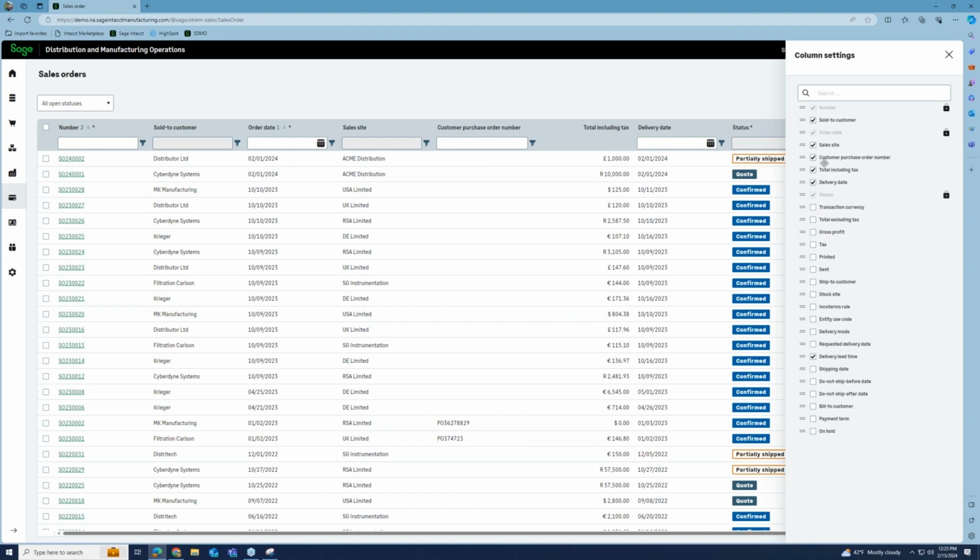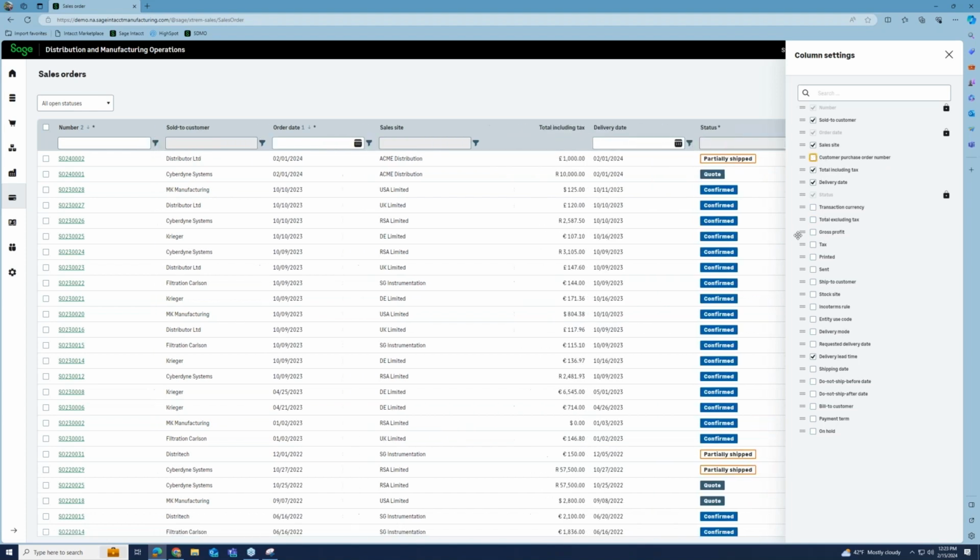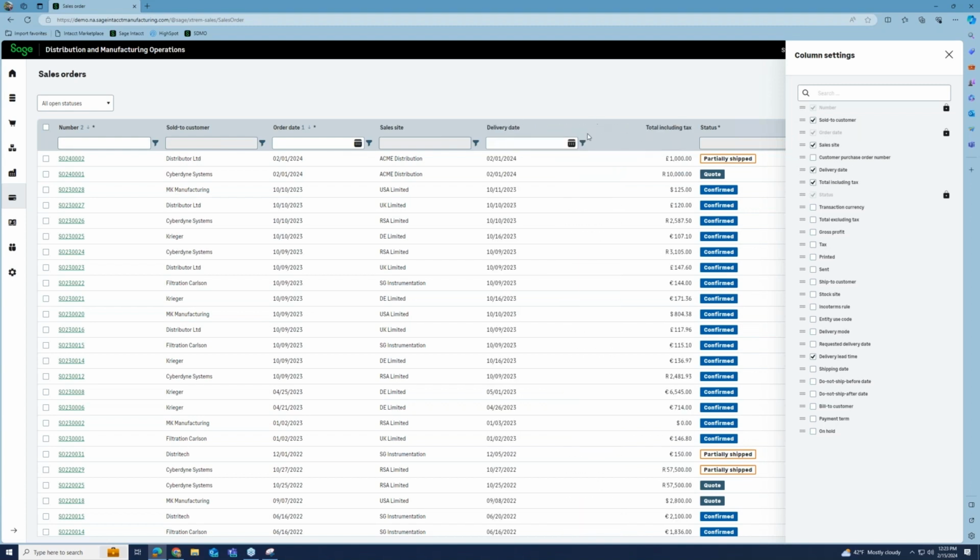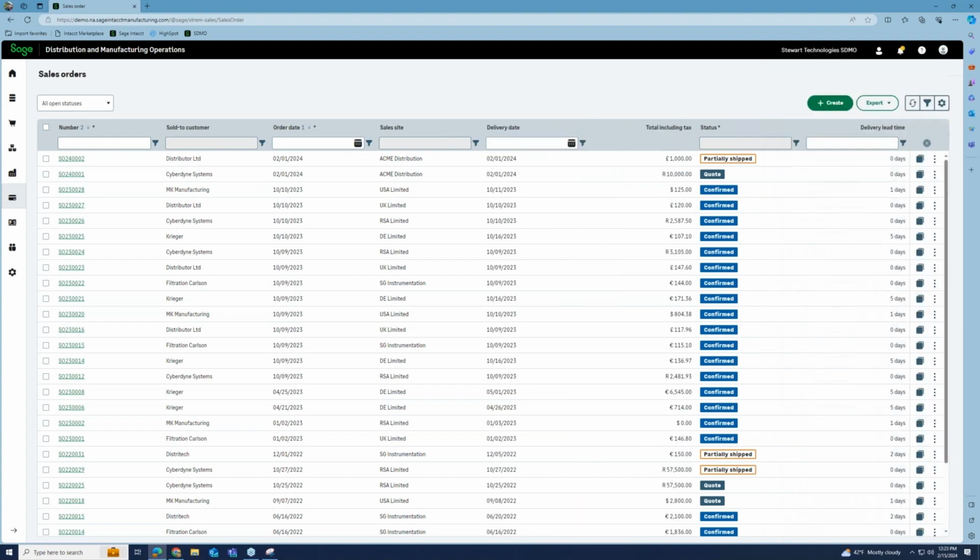Or maybe I decide customer PO number is just too long, and I really don't need to see it here. So notice I'm just using my panel here to add columns, and I'm using these dots to move things up and down. So it's very intuitive and easy to use. You can create different views for different things.